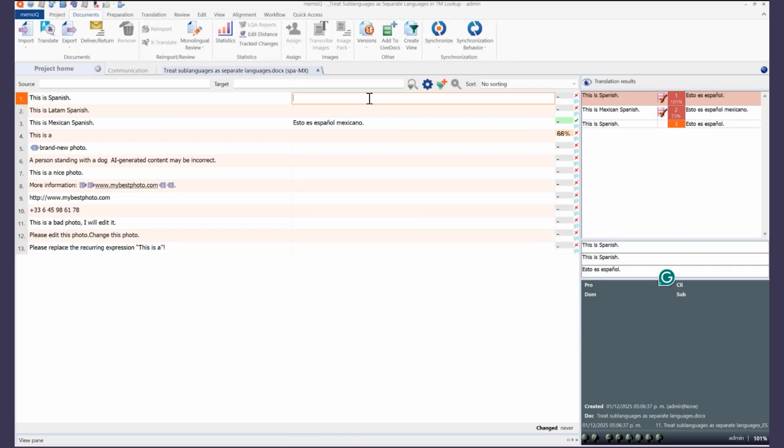Now memoQ is only showing the results from the main language, so Spanish, and the sublanguage of the target document, which is Mexican Spanish in our case, but not the other sublanguages.